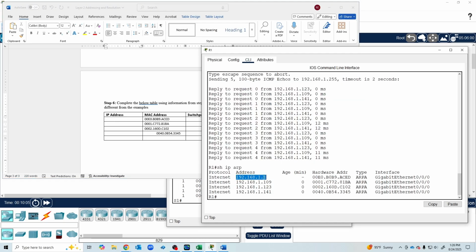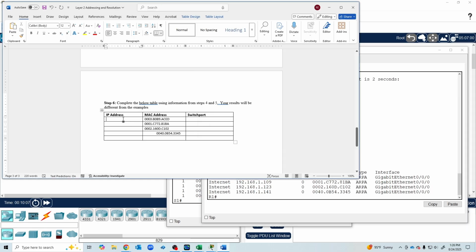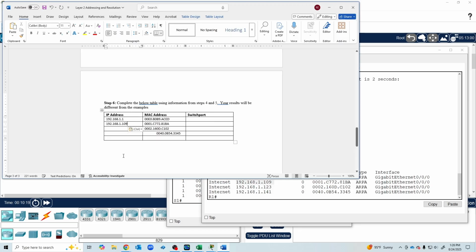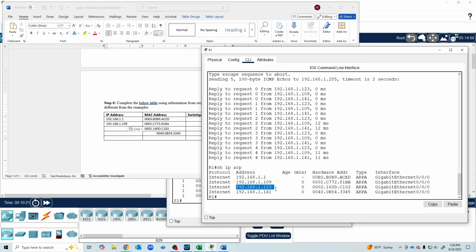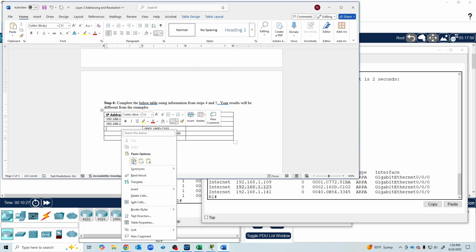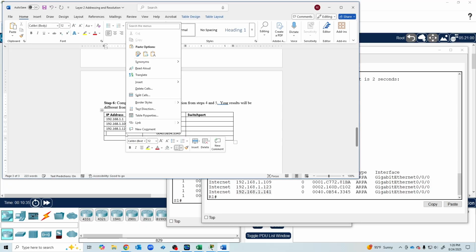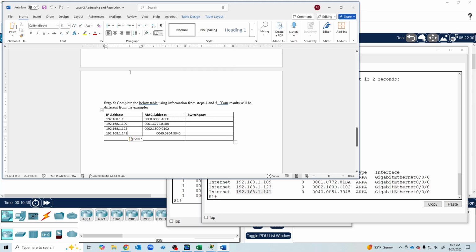Now I'm going to take my first address and put that next to the MAC address ending in ACED. My second address is going to align to the MAC address of 81BA. My third MAC address is going to align to C102. And my 4th MAC address is going to align to 3345. So I've got my ARP entries in here. I have the IP to MAC address mappings as known by the router.